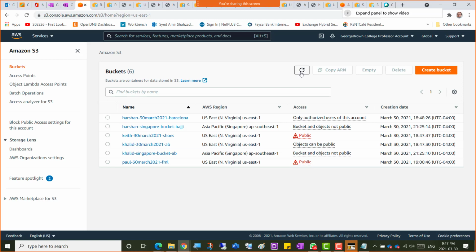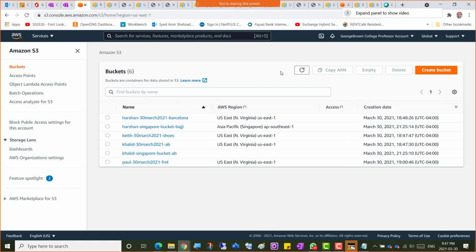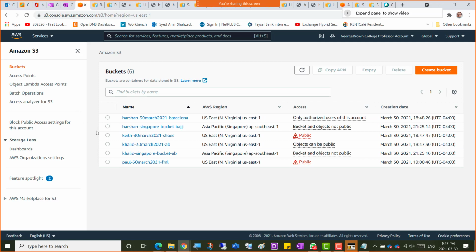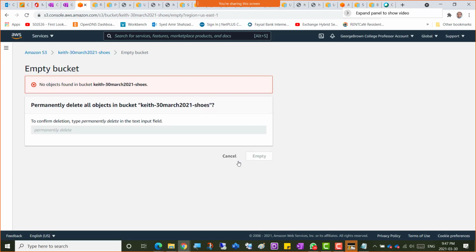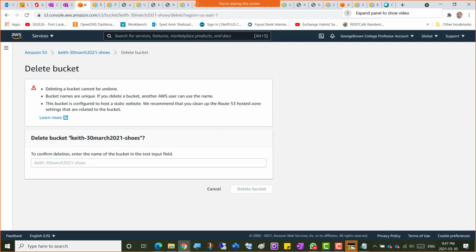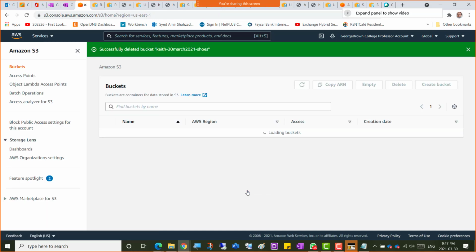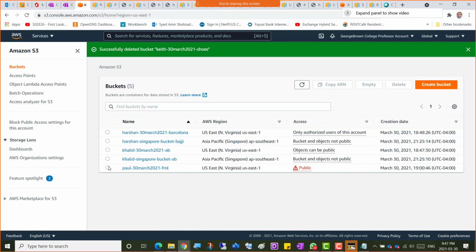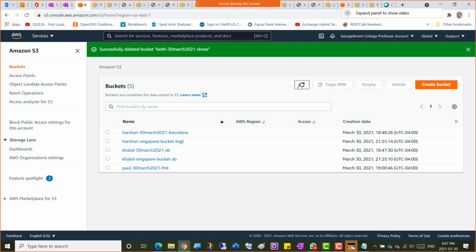First empty, then delete. You can't delete mine, Keith says. Okay, I'll just go for this. Empty. No objects in the way, so you emptied already. That's good. And then delete. Okay, done. Others you've already done. Okay, Harshan, Khalid, Paul. You're welcome. Guys, go ahead and delete, or I'll delete it for you.